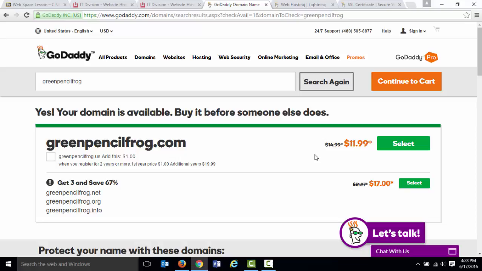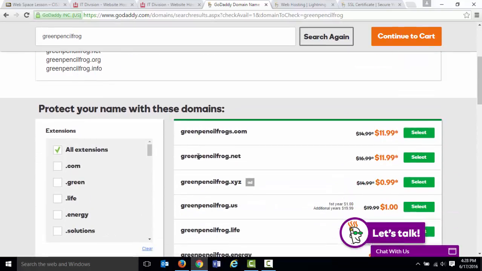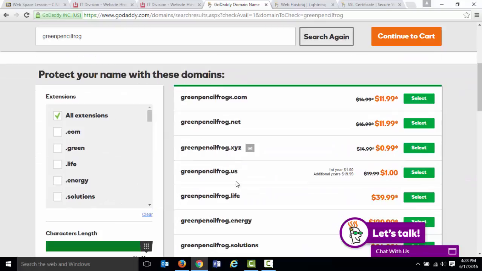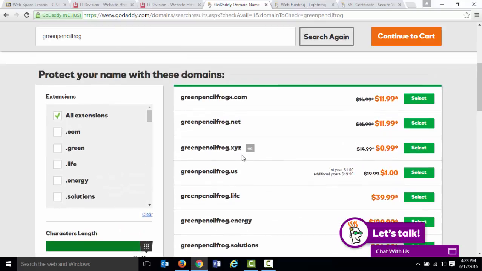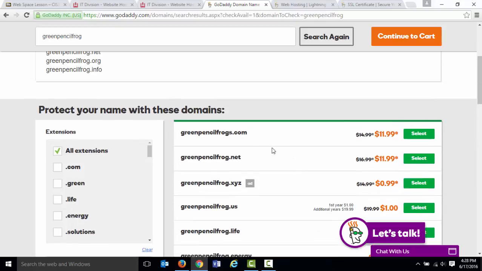And so this name right here is available. I can scroll down here and it tells me all these different other choices. I could get XYZ, .us, .life, .energy, and you'll see some of these are really cheap, like .xyz is only 99 cents. Why is greenpencilfrog.xyz only 99 cents? Because that's a freaky top-level domain. Who in the world puts XYZ at the end of their website addresses? And so if you want recognition, most people are going to certainly go for .com.